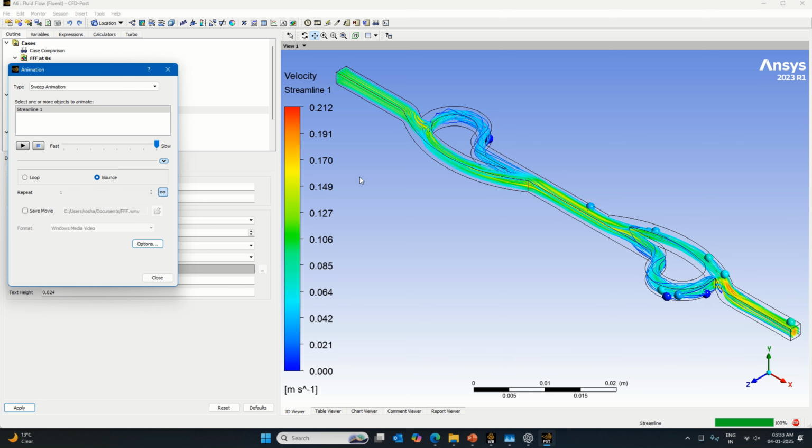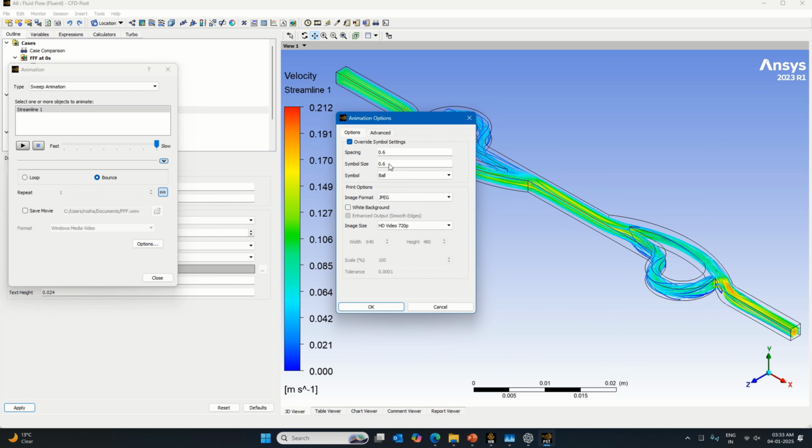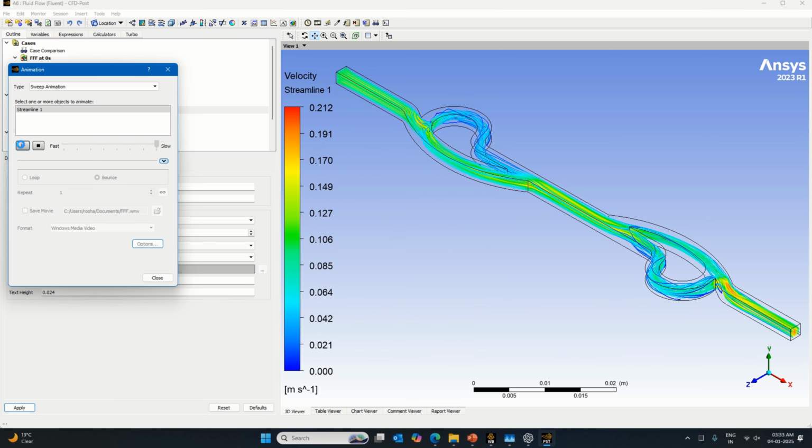You can actually go and select the different symbol size also. Let's say I'm reducing it further. Now you can see how the particles are moving. So in this way, this was based upon the direction which we have selected. So we can actually go with some other direction which we have specified here.